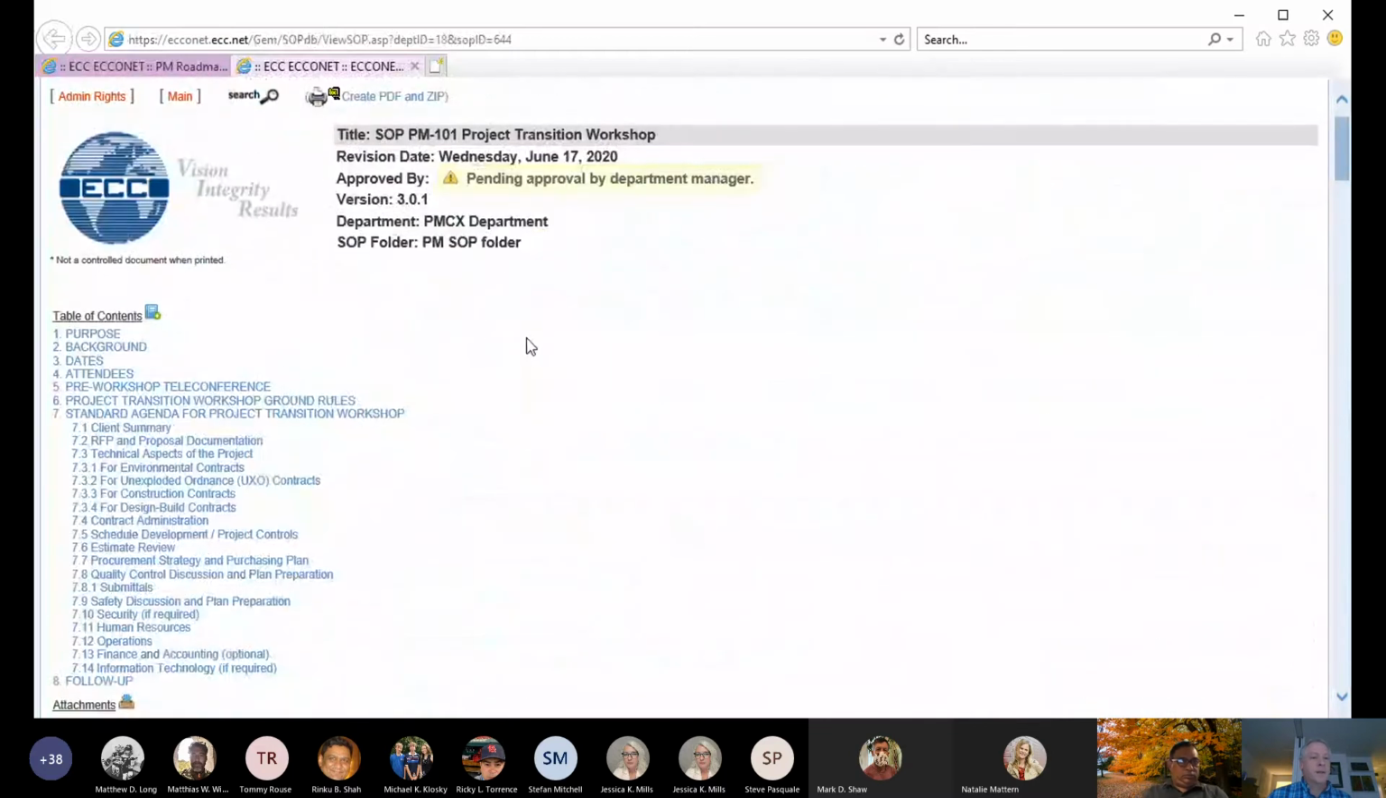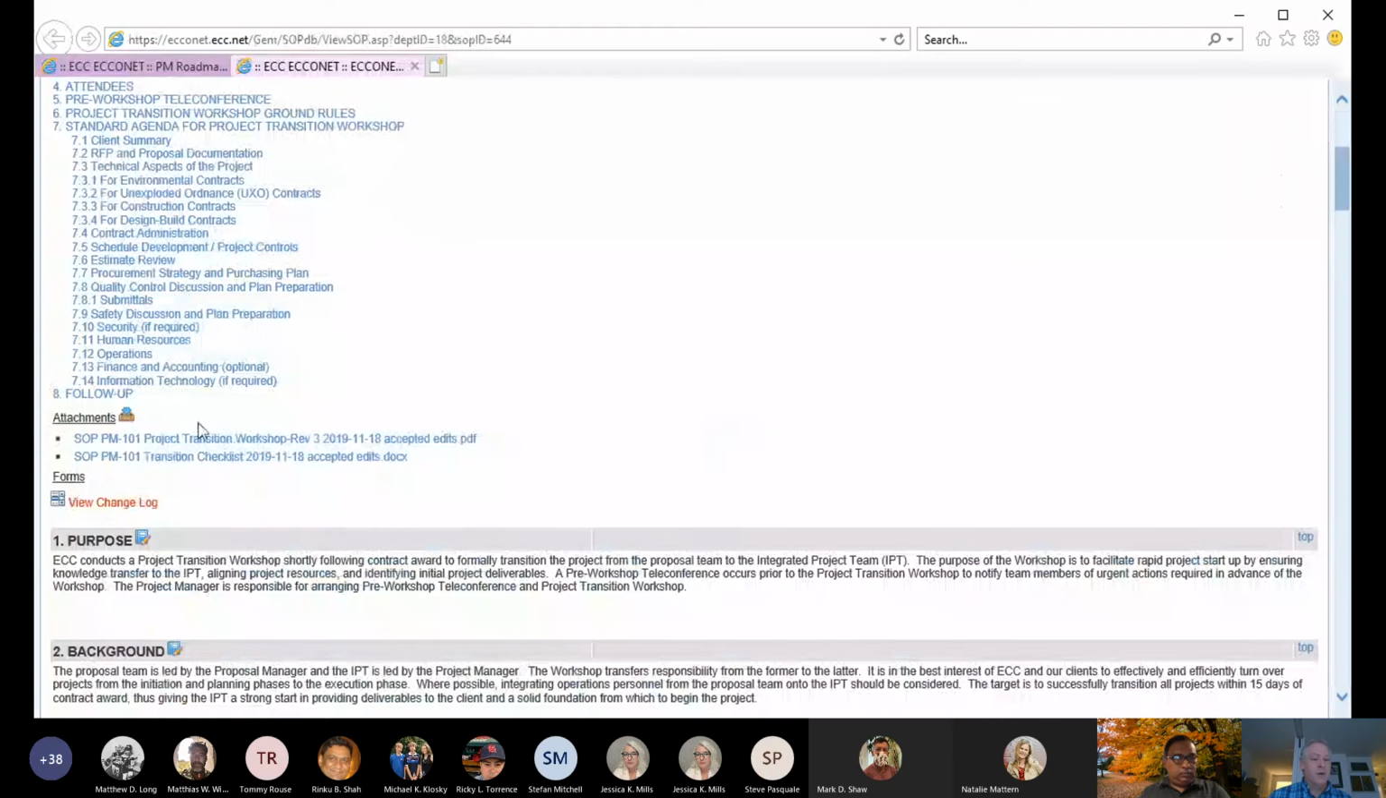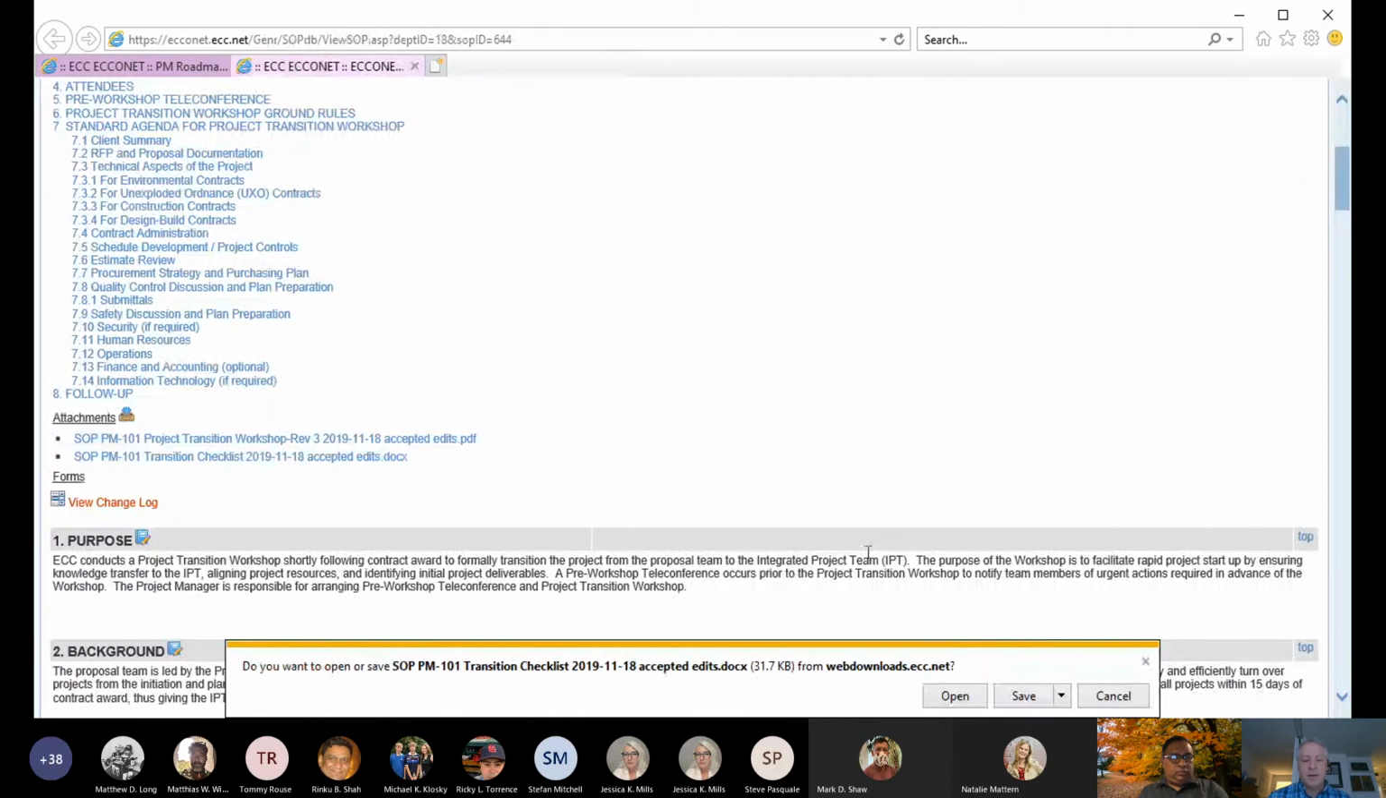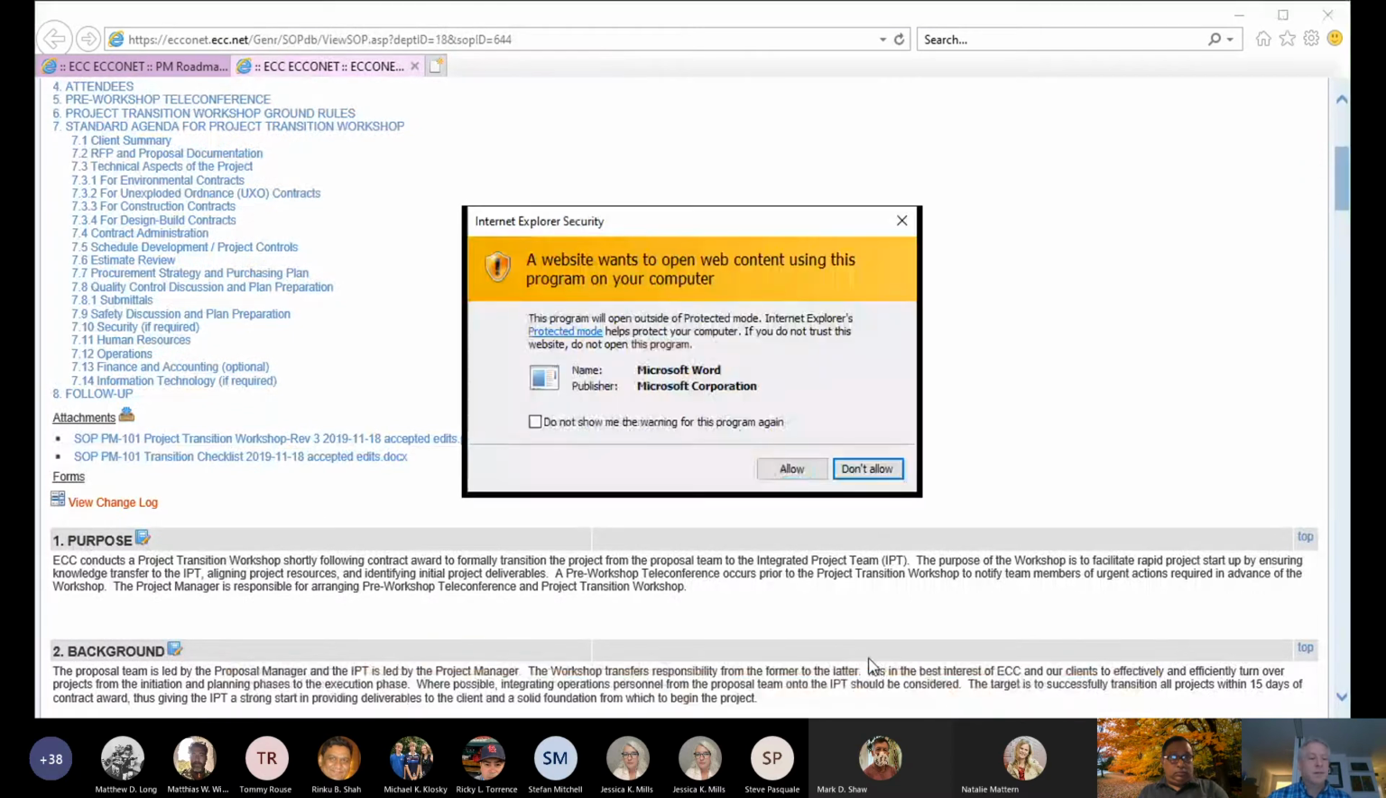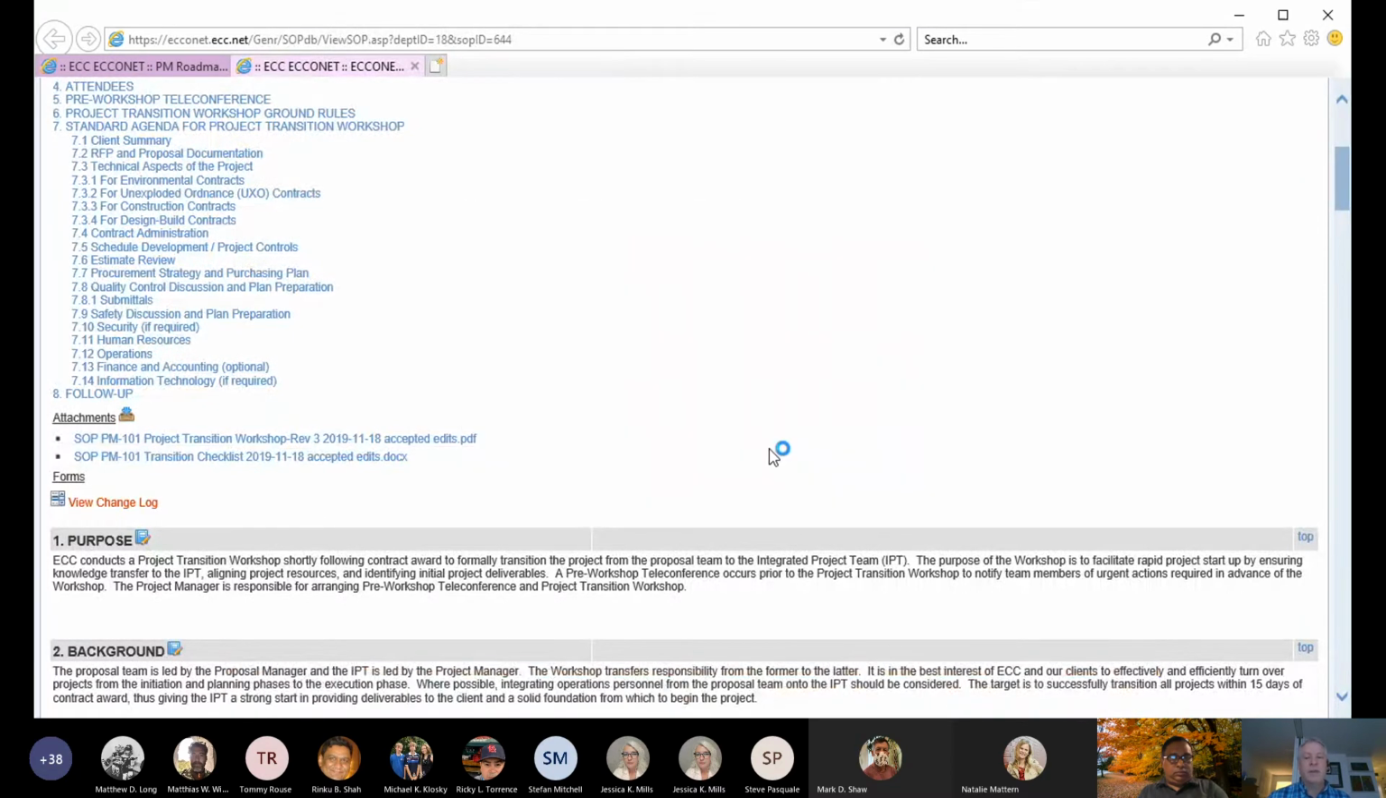And you can also, down here at the attachments, right at the top of the SOP, download the SOP itself in PDF form. There's a link here. And then, as I mentioned in the discussion on the project transition workshop, the checklist, you can link to that as well. And it will give you the Microsoft Word version.